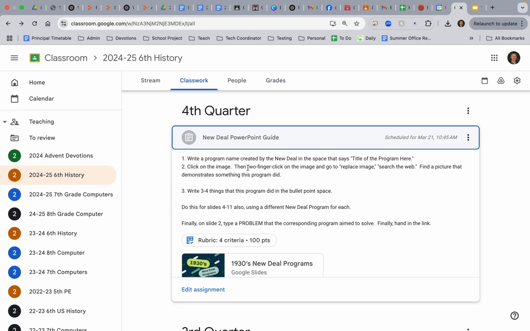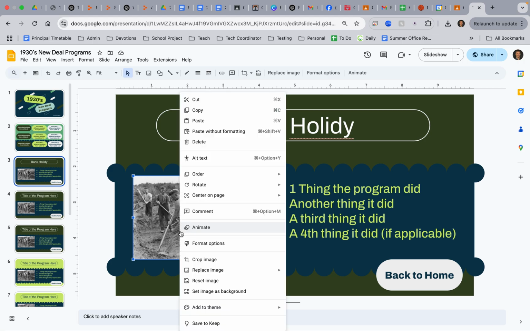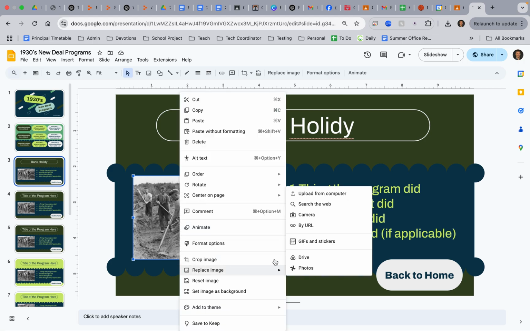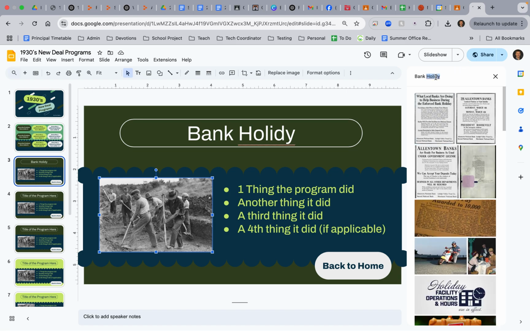Step 2, click the image, then 2-finger click on the image, go to replace image, search the web, find the picture that demonstrates something the program did. Okay, so I'm going to click on the picture, 2-finger click, which is both fingers at the same time, and it said replace image, search the web. Totally misspelled holiday. So I'm going to look for bank holiday. Man, I misspelled it again. Holiday. There we go.